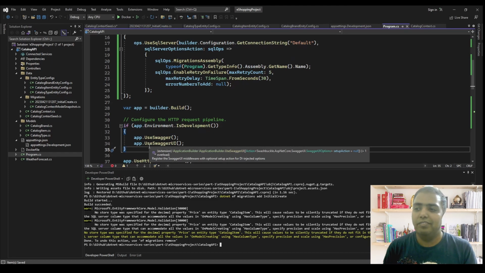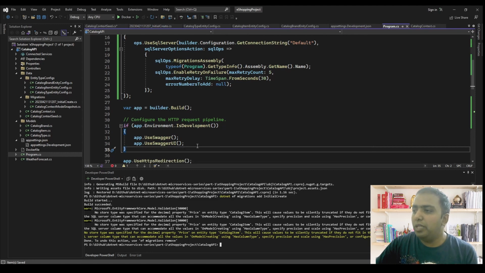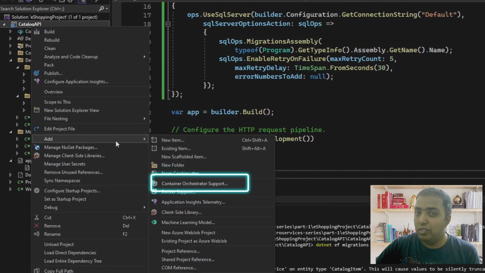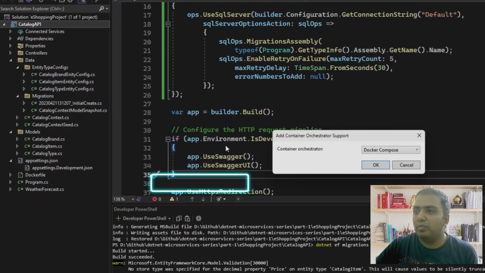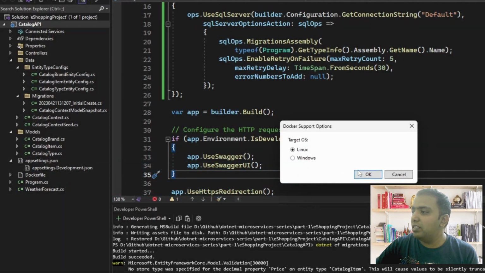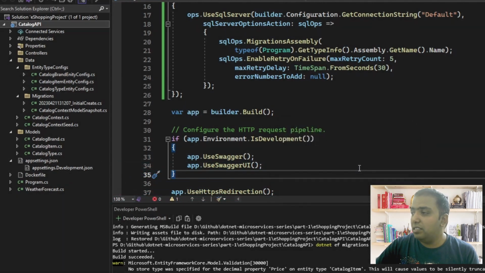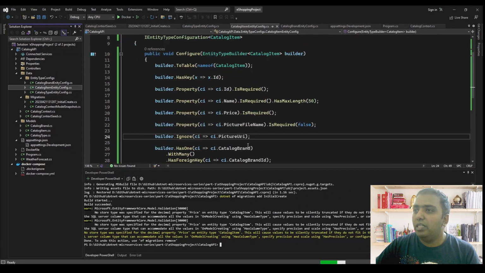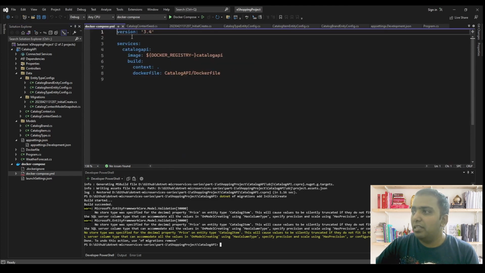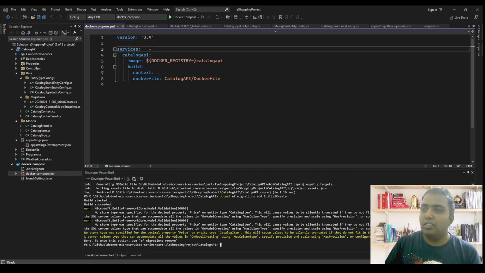Now, as I mentioned earlier, we have to use SQL Server, which is the SQL Server image that is part of the Docker registry. To do that, we'll add Docker Compose. Adding Docker Compose in Visual Studio is very simple. We just right click on the project, click add and click container orchestrator support. It will ask what the orchestrator is, that is Docker Compose. Target OS is Linux. What it does is change your startup project to Docker Compose and create a Docker Compose YAML file, and it automatically adds our service, which is already part of this file.